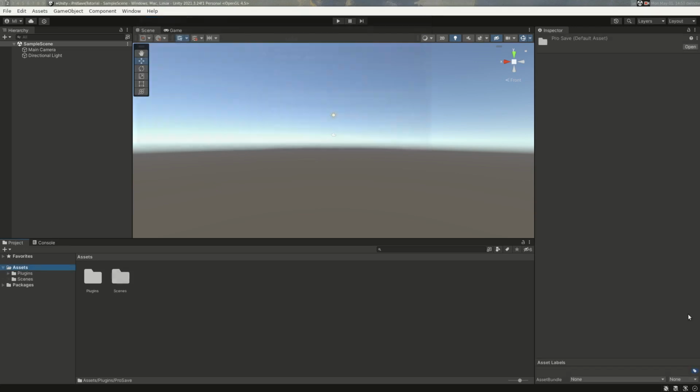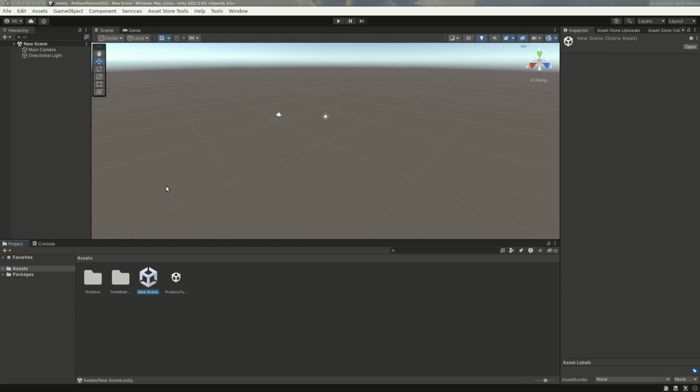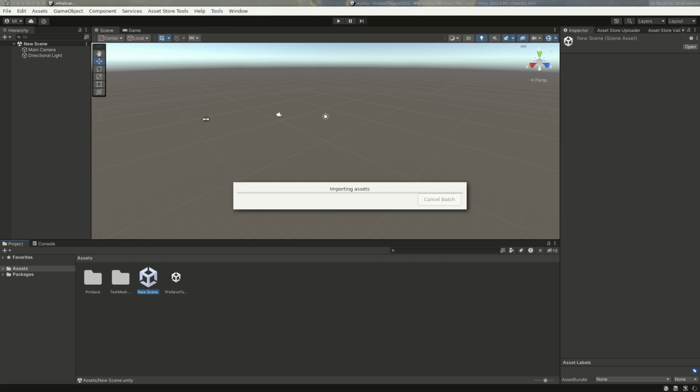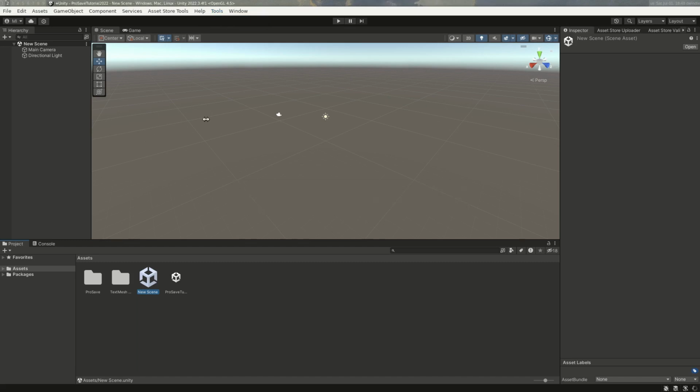Next, if you're using Unity 2021, Unity 2022, or a later version of Unity, go to Tools, Set up ProSave to complete the setup. If you're using an earlier version of Unity, skip this step. If you skip this step, ProSave will still work exactly the same way, but some icons might be different. Now that everything is set up, let's get started.